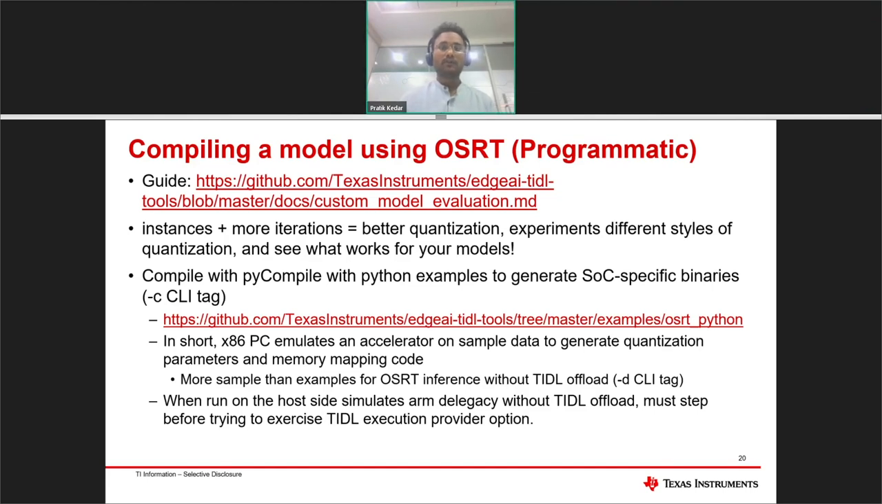Now let's try to understand the open source runtimes support from the TI side. The edgeai-tidl-tools, as I said, is the GitHub repository which supports model compilation and inference using the open source runtimes. Users can use different flags in order to do the model compilation, inference, etc. -c provides the model compilation options. We also expect our users to try out the open source inference without the TIDL offload using -d as the option. I would like to encourage all of you to go through the documentation of the edgeai-tidl-tools in order to understand the usage in more detail.